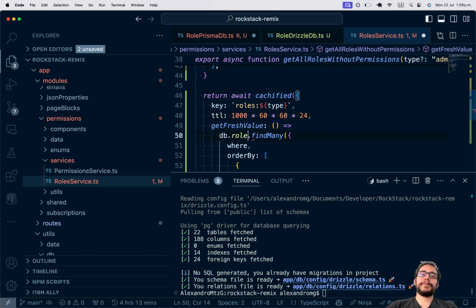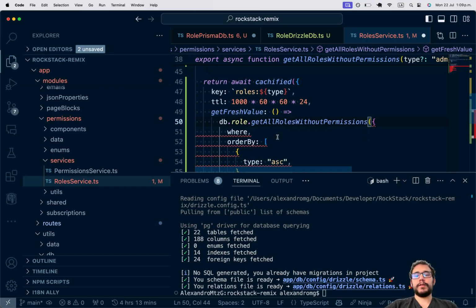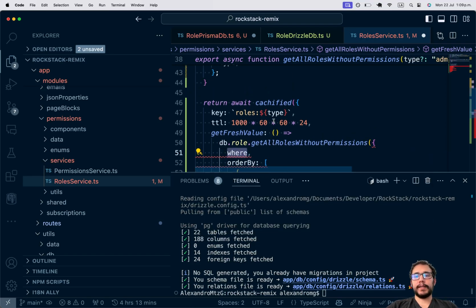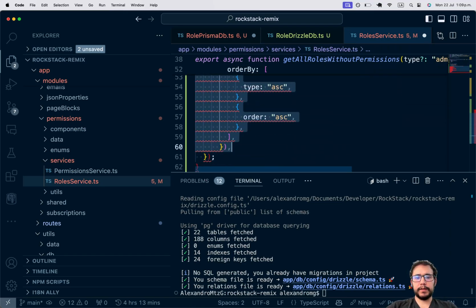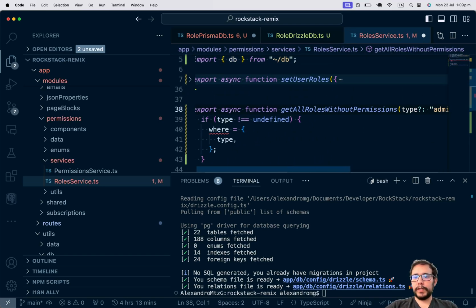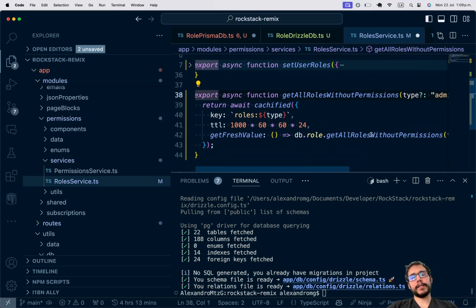Before, on the get all roles without permissions, it's no longer find many, it's get all roles without permissions. We will change this later to remove the roles word because it's redundant, and we don't have the where like this. We pass the type, and I think that's it. We can remove this Prisma specific part. Yeah, we don't need this where. So here we're just abstracting this function so we can cache it.